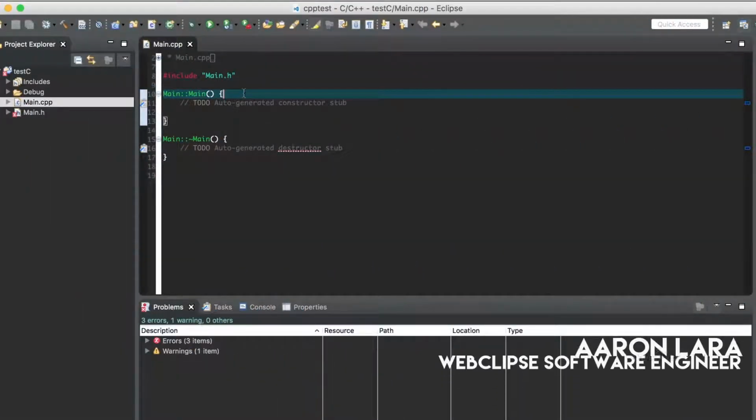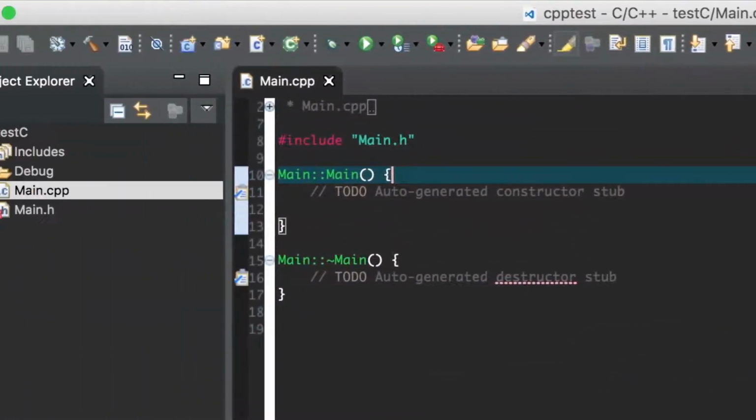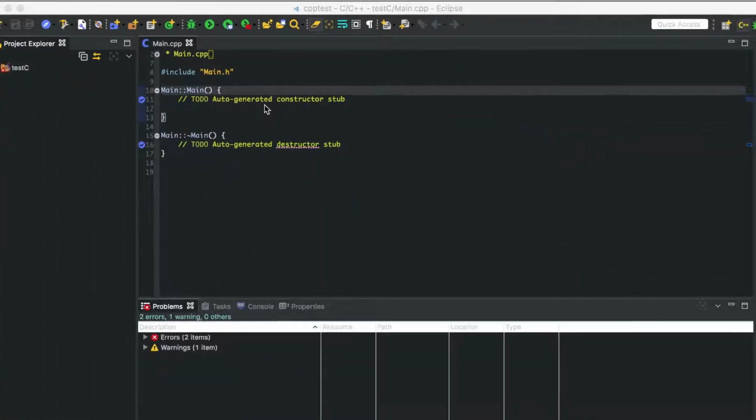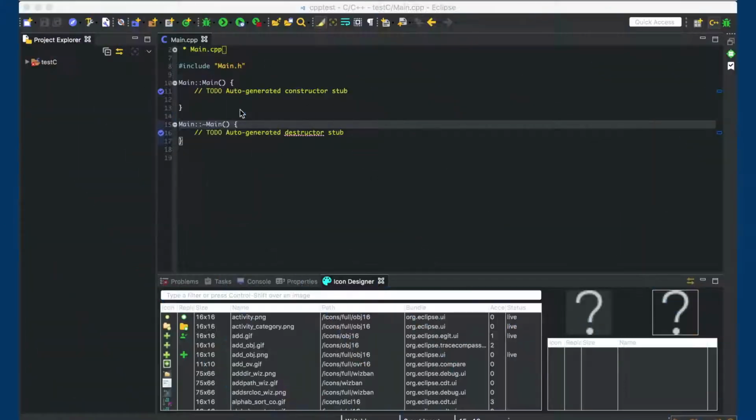This is Aaron from the dark side, and I'm going to show you how to turn this into this awesome piece of art. So the first thing you need to do is to install the Dark Star theme.